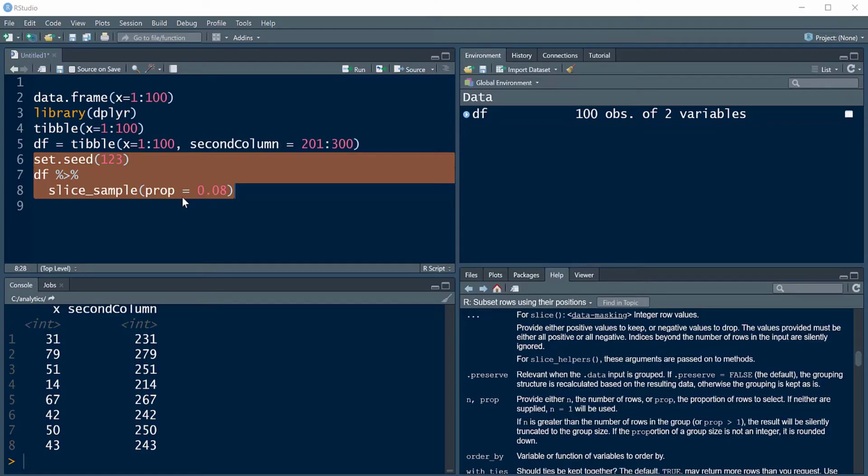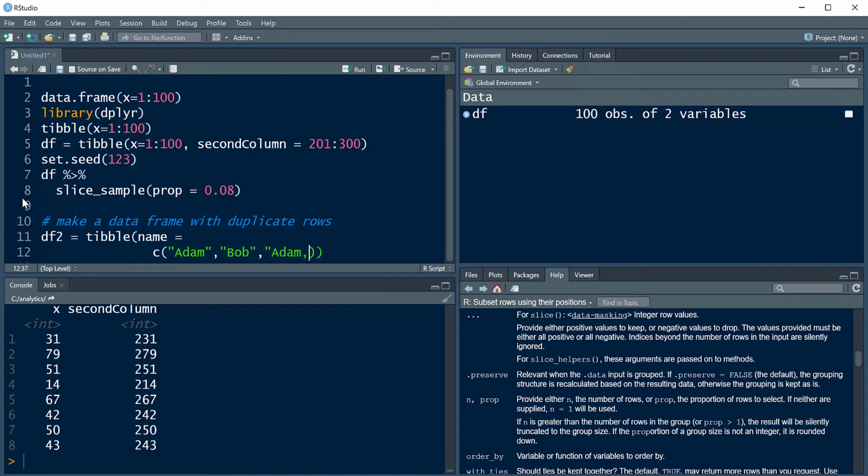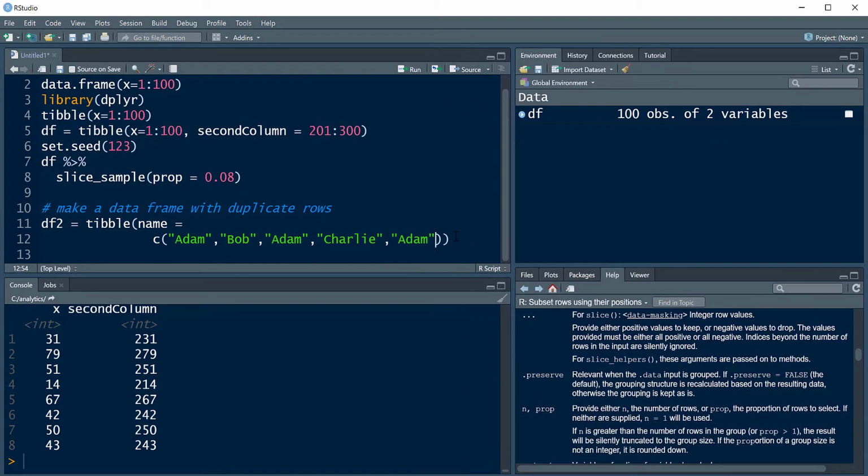We learned filter to get a subset of rows, then we learned slice sample to get a random subset of rows. Occasionally we will want to get all the unique rows, and that is where the distinct function comes in. Just like filter and slice sample, pass it a data frame, it returns all unique rows. Here I create another data frame called df2 with 2 columns, one called name and one called age. You will see some of the names are repetitive and some of the ages are repetitive.